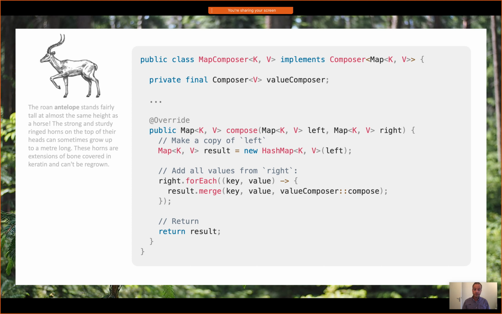So here we have a function composer. It's a composer for functions from P to R. And like I said, you need a result composer for this. And to combine two left and right functions, I get a new function that takes a P, passes it on to both left and right to get two R's. And then I use the result composer to combine those two R's into one other R. And this will be the result of my composed function.